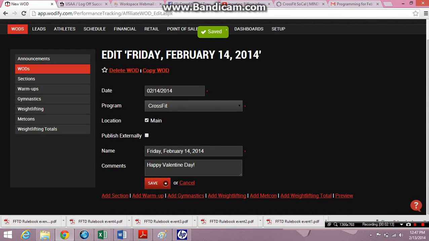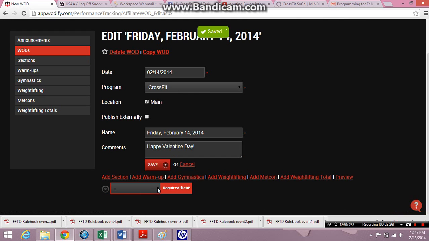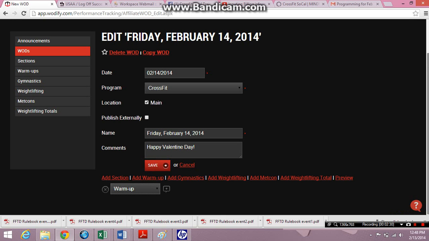Alright, so from here the first thing that I'm going to do is click add a section. You've got to do this anytime you want a new part; it gives you the header. So I'm going to push add a section, and we're going to start with our warm-up. I've got the header on there, and now I'm going to add the actual warm-up. So I'm going to click add warm-up.